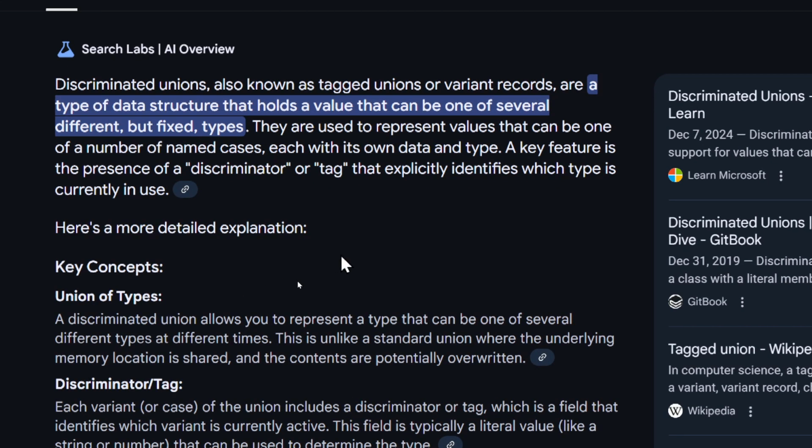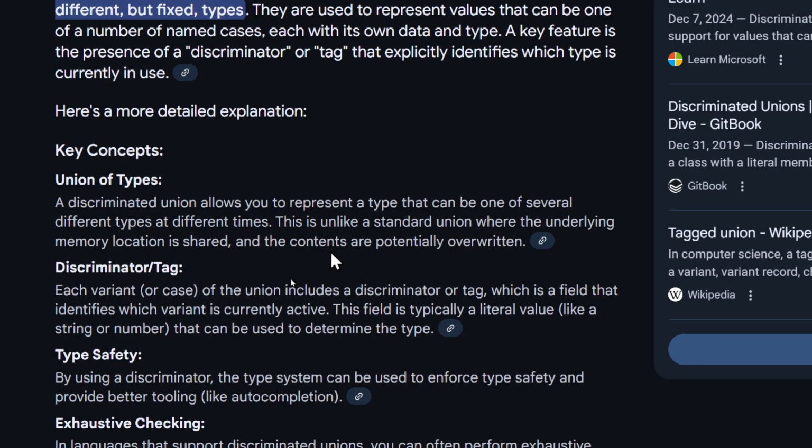Discriminated unions, also known as tagged unions or variant records, are a type of data structure that holds a value that can be one of several different but fixed types. They're used to represent values that can be one of a number of named cases, each with its own data and type. A key feature is the presence of a discriminator or tag that explicitly identifies which type is currently in use. Here's a more detailed explanation.